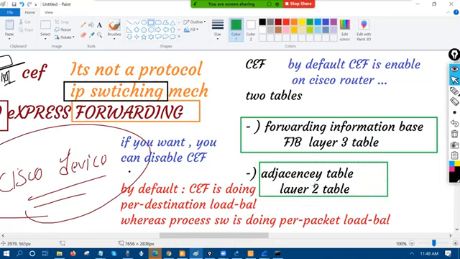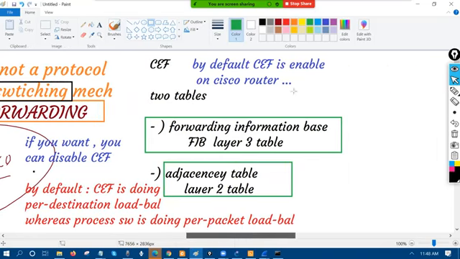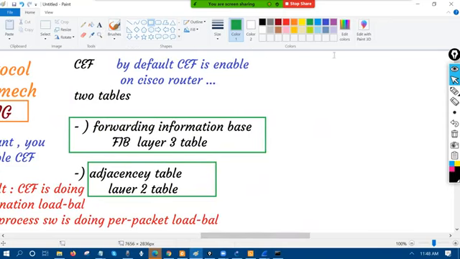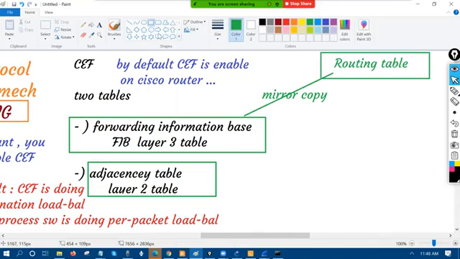Till this point, what you have learned is the routing table. Now they have their own table, the CEF forwarding information base. It's ditto like your routing table, a mirror copy. Whatever information is present in your routing table, the same information will be there in the CEF table.